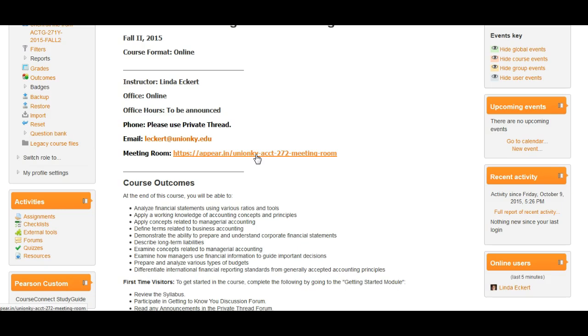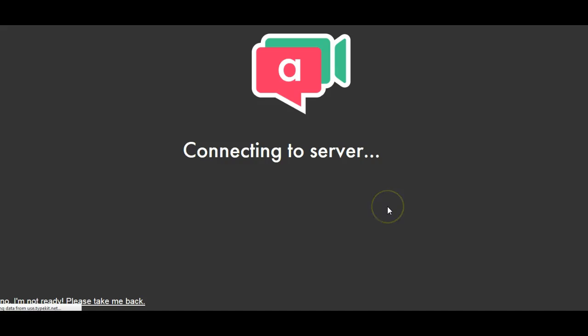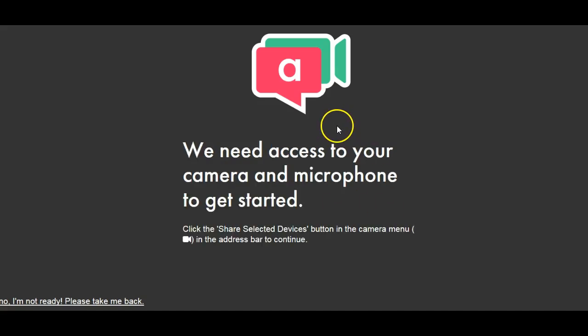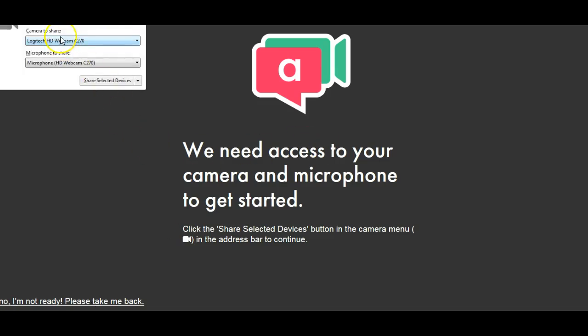And you don't have to do anything to meet in this. You just click on the button, and it's going to take you to the page. It's connecting to the server. If you're not ready, you can go back. It's going to ask you for a camera to share or a microphone. If you don't want to share a camera, just say no video. Make sure your microphone shows up, and then connect.